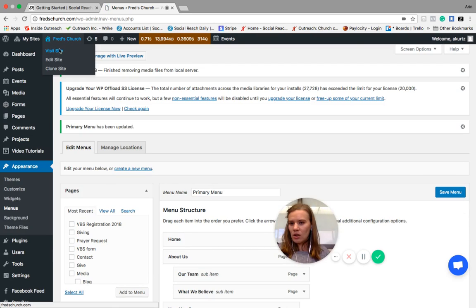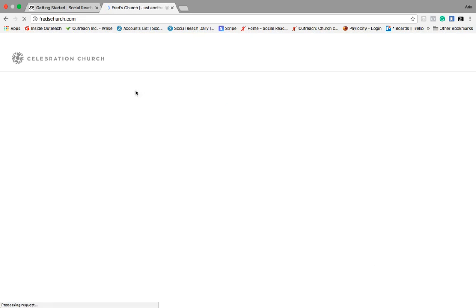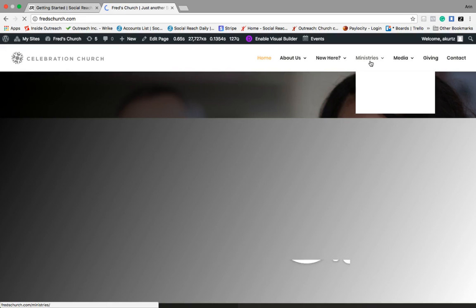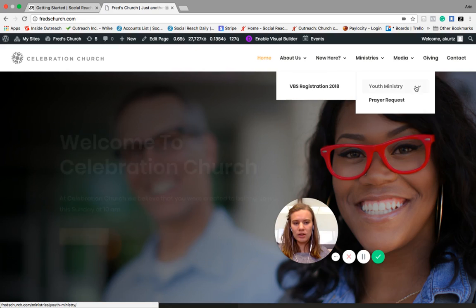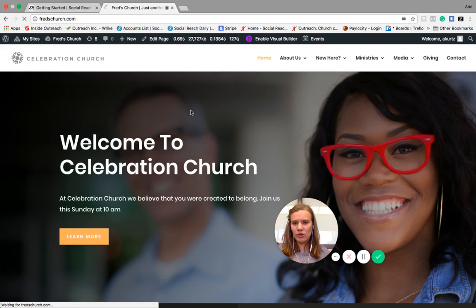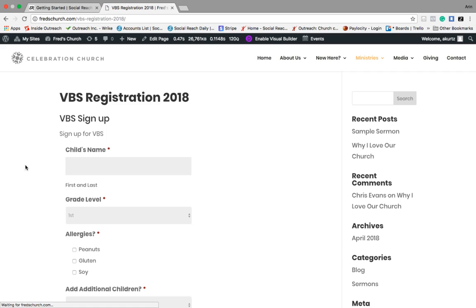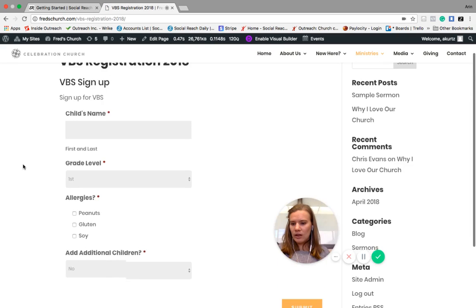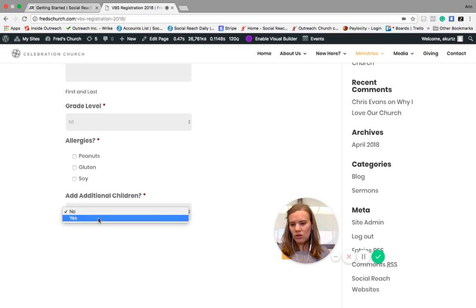So we can go see what our website, on our actual website. We go to Ministries, Youth Ministry, and then we got VBS registration. So this is what it's going to actually look like on your website. So we've got all those fields, that conditional logic, so we can see the rest of it.